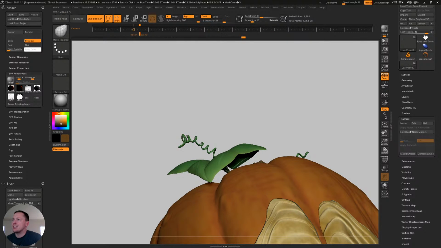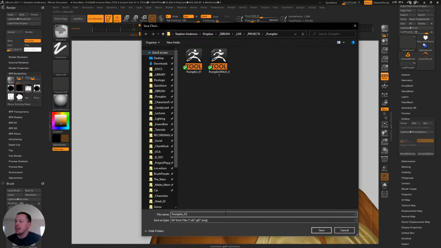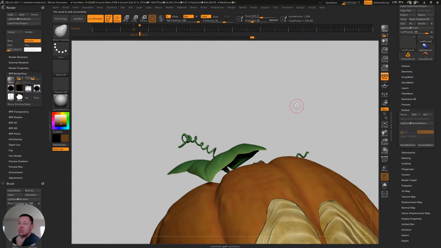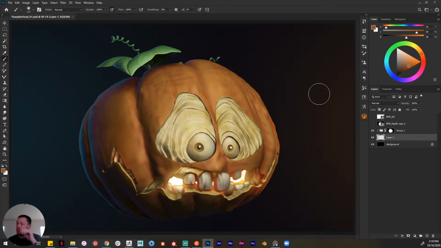Something I wish I had thought about doing before hitting render, but it's okay. Let's go ahead and save this out. Maybe I'll save it out as pumpkin 2, just so I can have a different version that I can go back to. We can do that, and then yeah. So essentially that's what we got. I'll go ahead and post this up on the Instagrams.